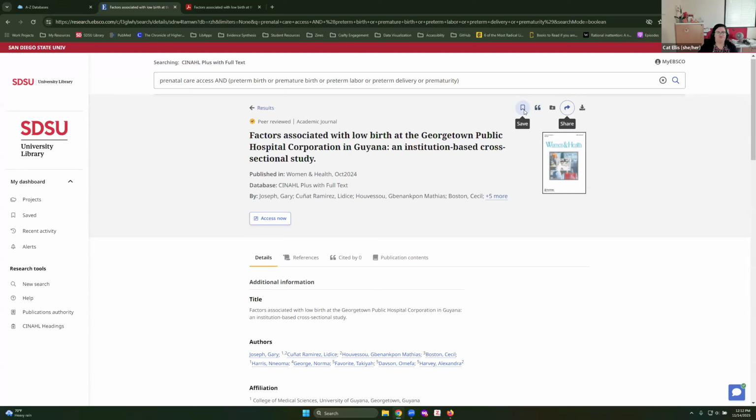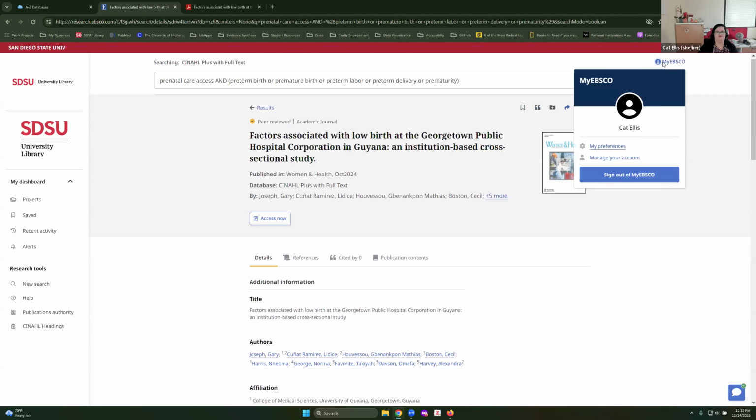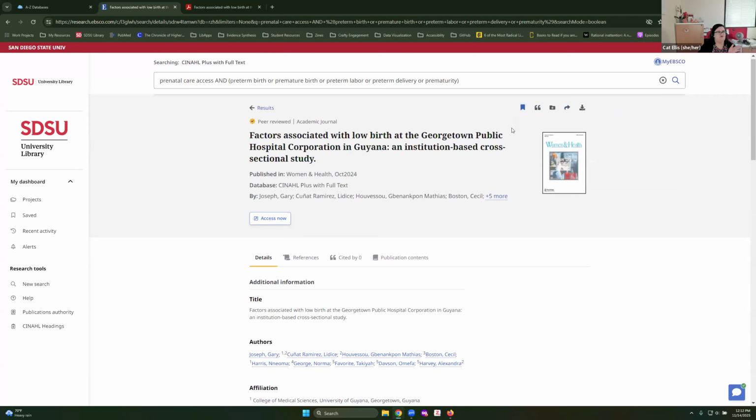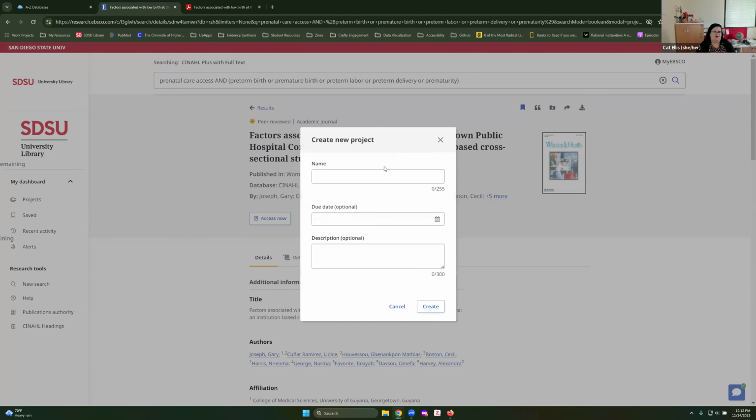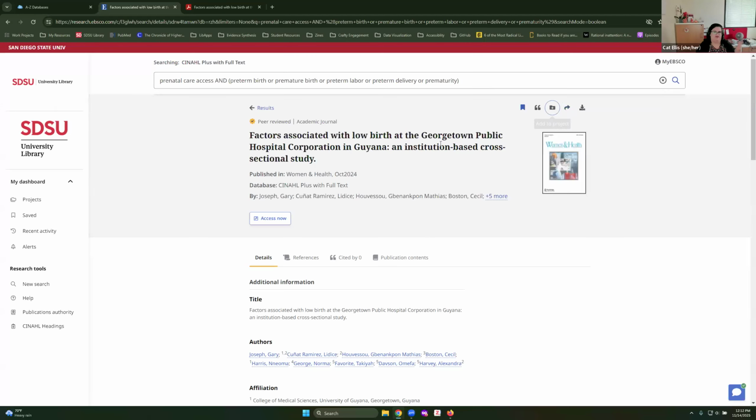If you're logged in to your EBSCO account, which is a whole thing here, you can save it and put it in a folder for later. So for instance, if I want to add it to a project, I can do that here. Just create a project, even put in your due date if you have one, and it will automatically put it in there. And from there, you can also export it all and create a citation or bibliography list from that.